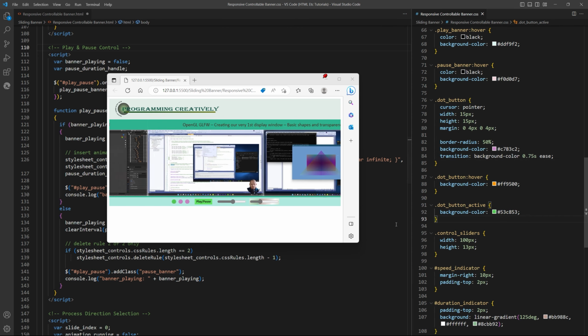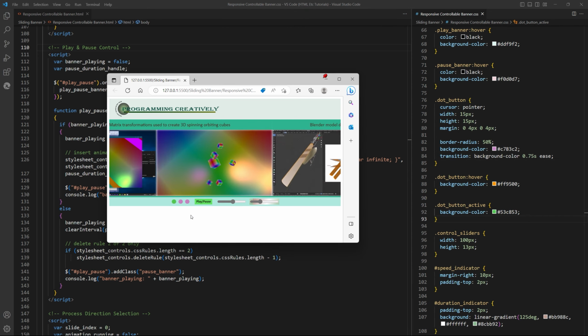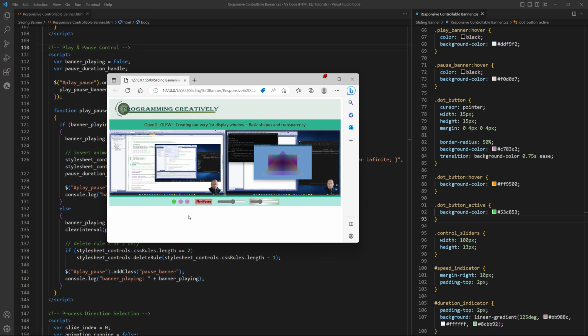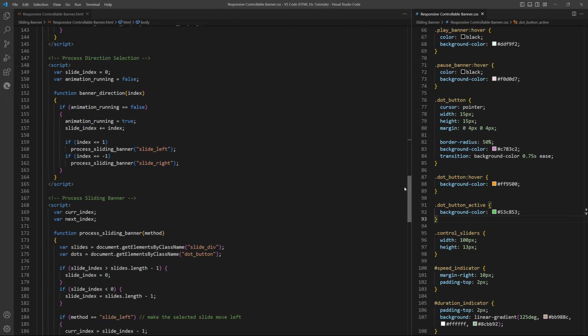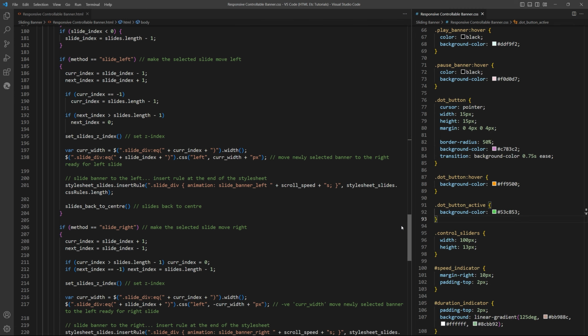Now hopefully when we click on the play pause button we'll see the banner stop sliding, so that's looking good so far, but we now need to add the JavaScript functionality for the dot buttons and the left and right arrows, and also the CSS for the left and right arrows.